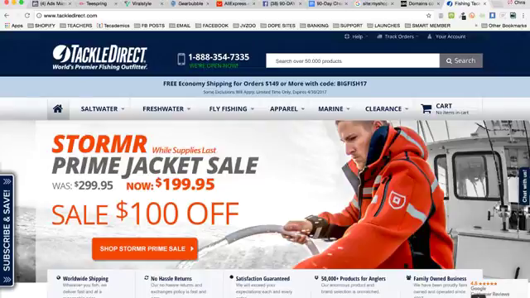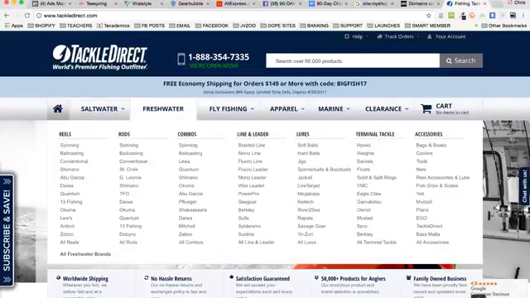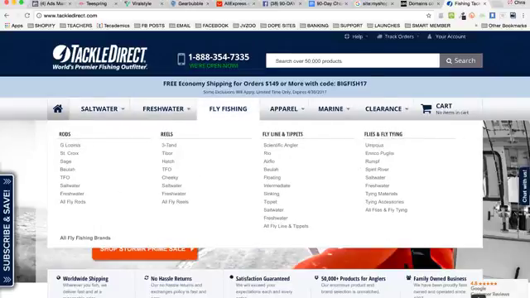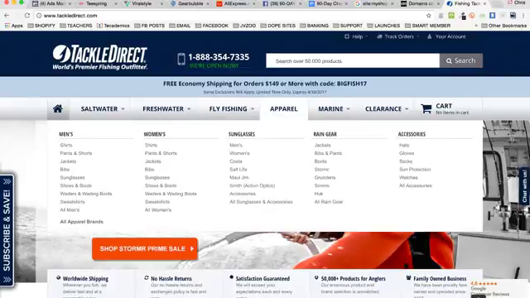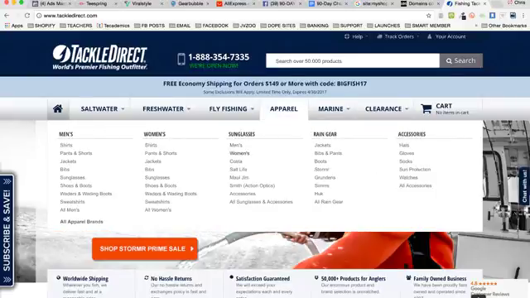Now we're inside of a general niche, which is fishing, okay? Saltwater, they've got reels, rods, combos, lines, leaders, lures, terminal tackle. Freshwater, reels, rods, combos, lines, leaders, this and that. Fly fishing, rods, reels, fly lines, this and that. Apparel, men's, women's, sunglasses, rain gear, accessories, marine. So these are examples, right? You've got all of these things.